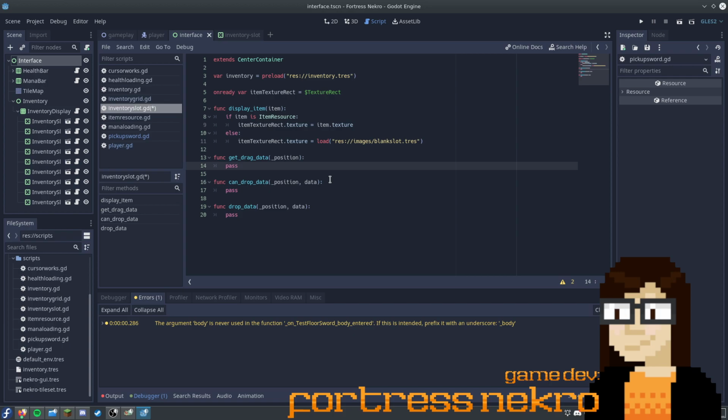So first, let's do can drop data, because this is the easiest one. This tells Godot whether this UI, this control node can accept drop data. Okay? And drop data is usually passed as a dictionary. I don't think it has to be actually, but I usually do a dictionary. That's kind of what they show in the documentation.